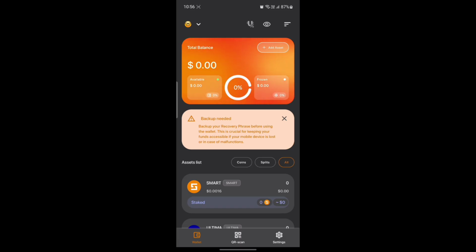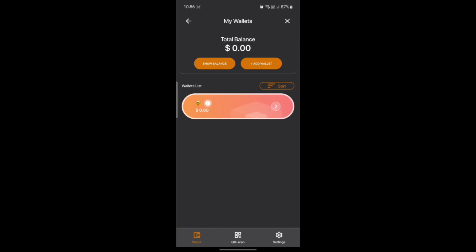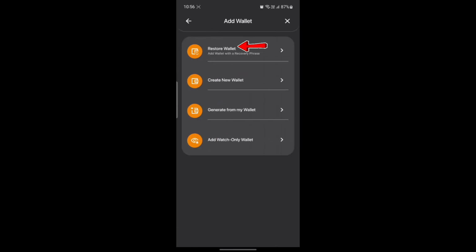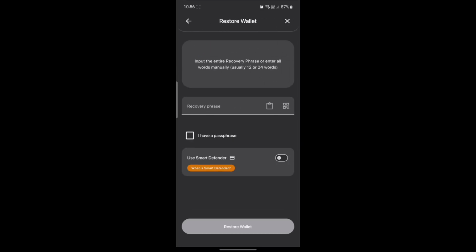First of all, what you need to do is open Smart Wallet on your device and you will be seeing this type of interface. Go ahead and tap on the wallet settings on the top left hand side and tap on this option of Add Wallet right next to Show Balance. You can find Restore Wallet. Go ahead and tap on Restore Wallet.